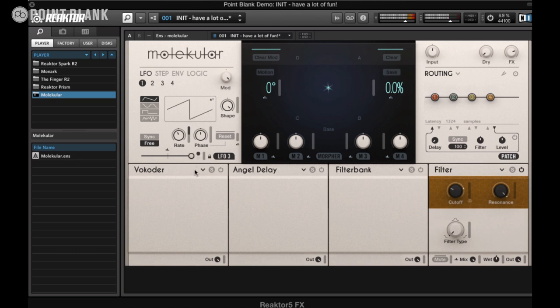And we can see the modulation is in bipolar mode, so let's jump back to LFO3. Switch it to unipolar. And we can hear and see how LFO3 is now modulating the rate of LFO1.